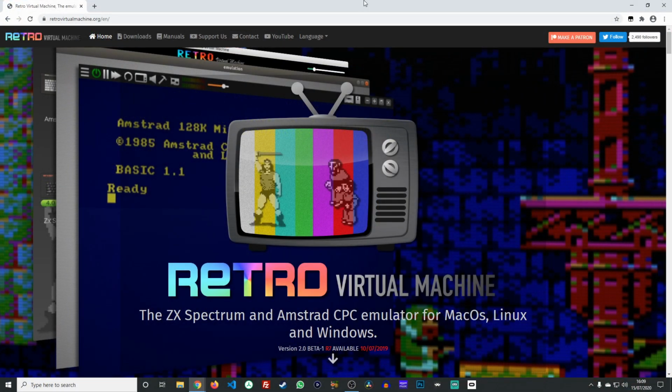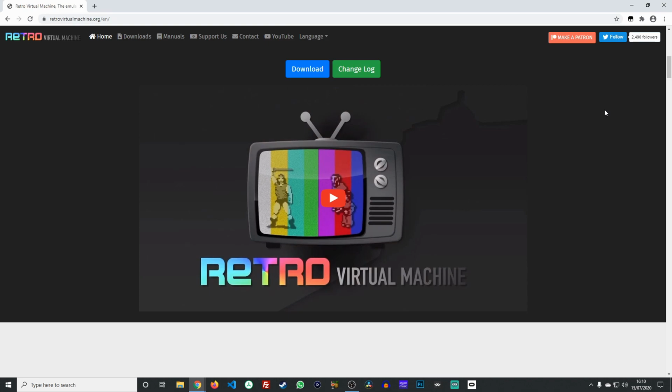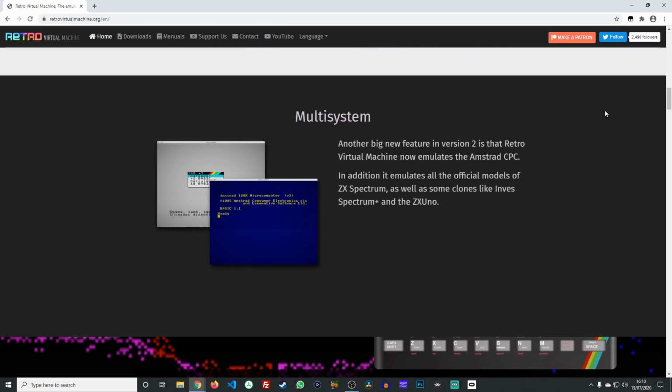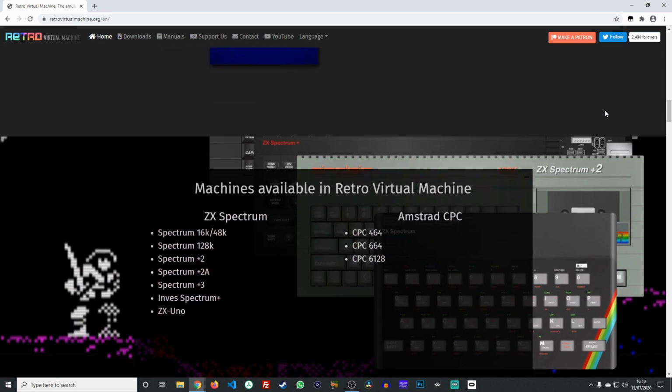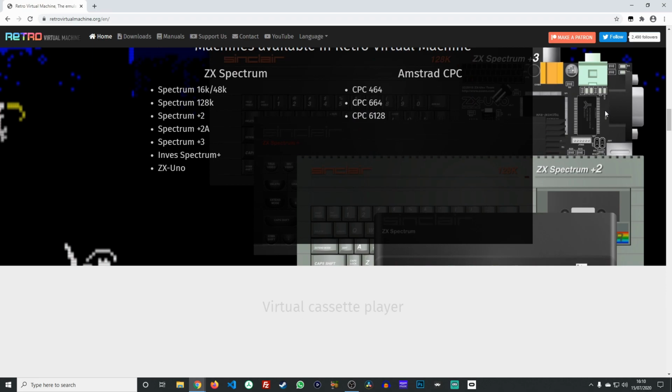Today I'm taking a look at retrovirtualmachine, an emulator which currently offers emulation for the ZX Spectrum and Amstrad CPC. Now, straight away looking at the website we can see that this doesn't look like the usual emulator affair. It looks as though it's designed for both casual retro enthusiasts and those who enjoy tinkering to great detail.